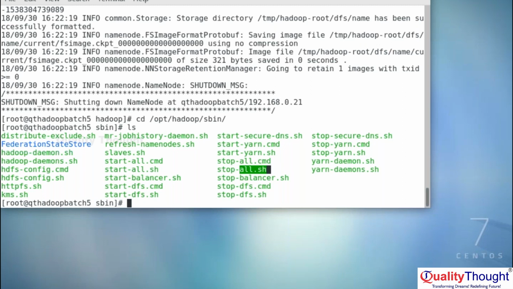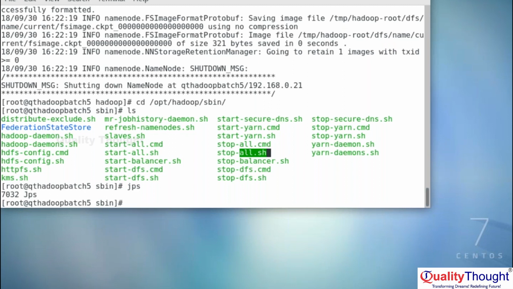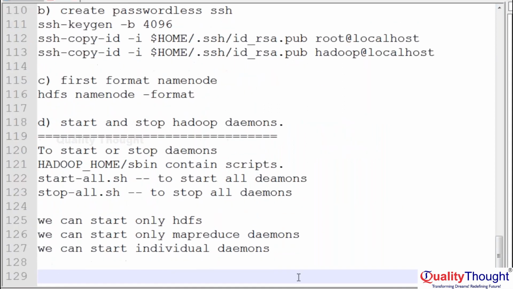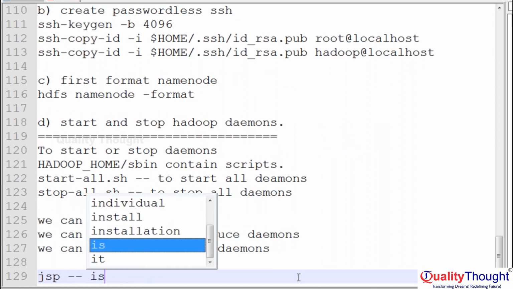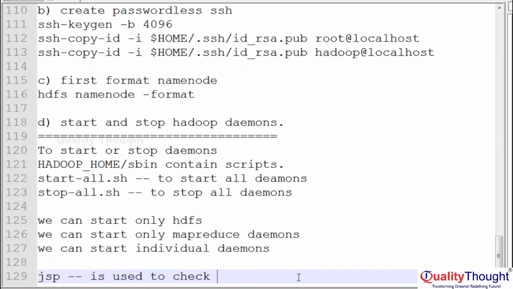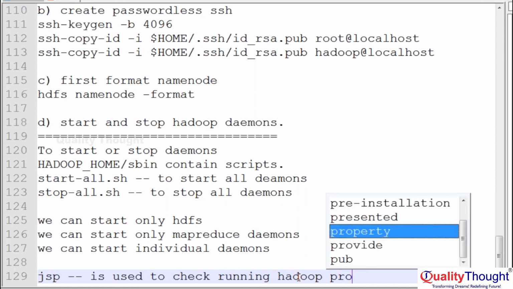So jps is a command to check whether processes are running or not. Currently there is no process running. Let's write that statement: jps is used to check running Hadoop processes.